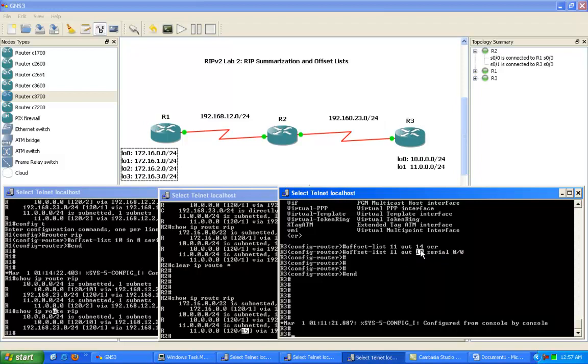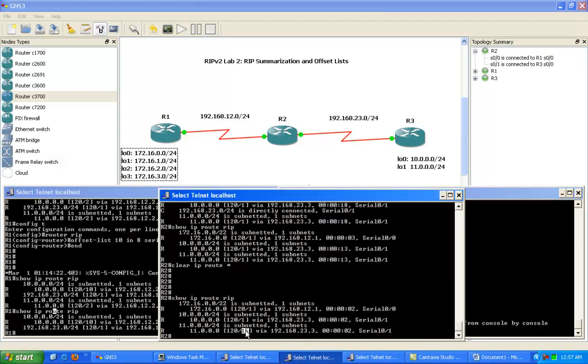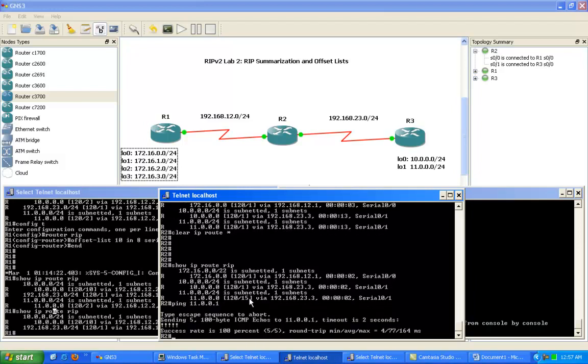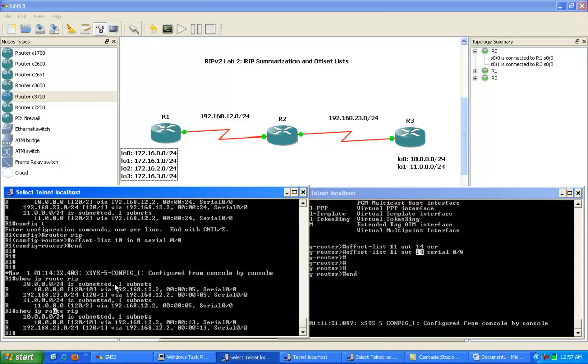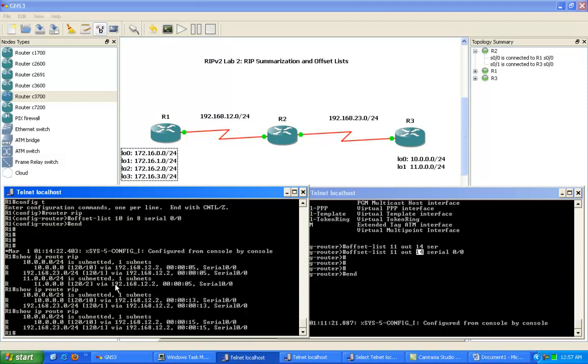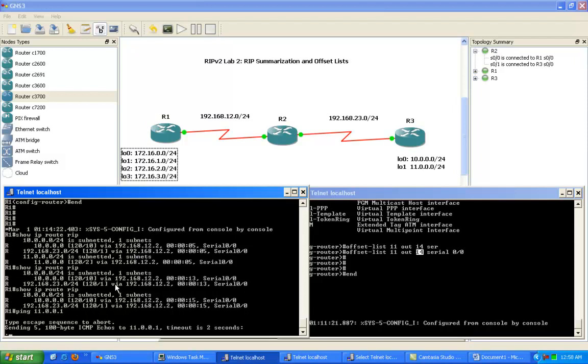That way, when the route for the 11 network gets to router 2, you add 1 to the hop count, making it 15. So it's reachable via router 2. So if we do a ping 11.0.0.1, as you can see, we have connectivity, reachability to router 3. And then if we look again in router 1's database, you can't see it. If we try to ping 11.0.0.1, as you can tell, we don't have reachability.